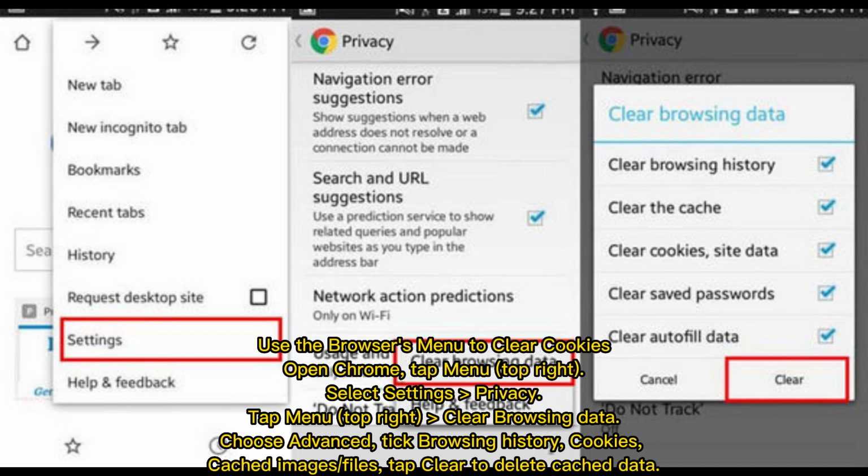Choose Advanced. Tick Browsing History, Cookies, cached images or files. Tap Clear to delete cache data.